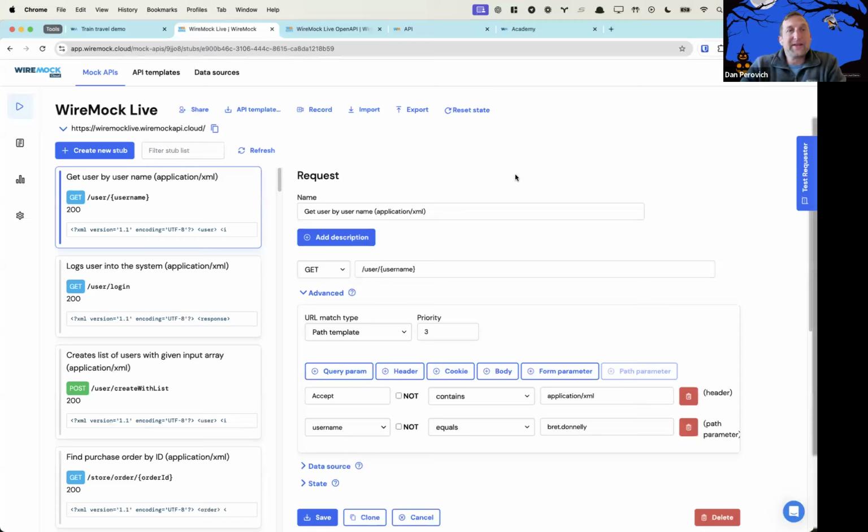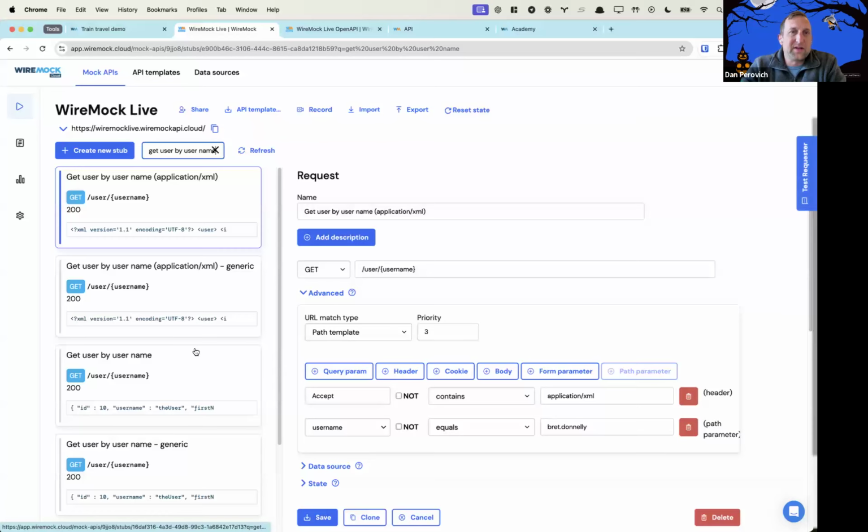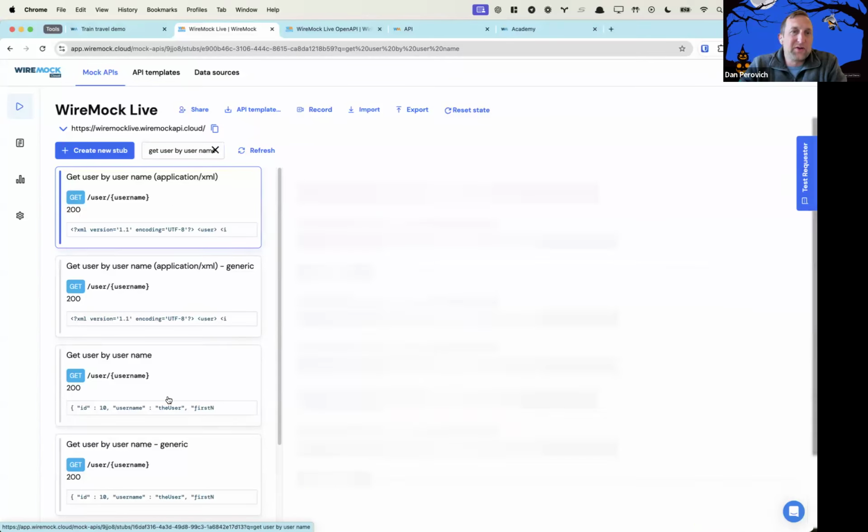So my guidance here would be we take the OpenAPI specification file and we take a look at the paths that are actually of interest to us. And by default, we get some base functionality. So if we take a look at this get user by username, and I'm just going to filter the stubs here, we can see that this specification had both XML and JSON equivalents to it.